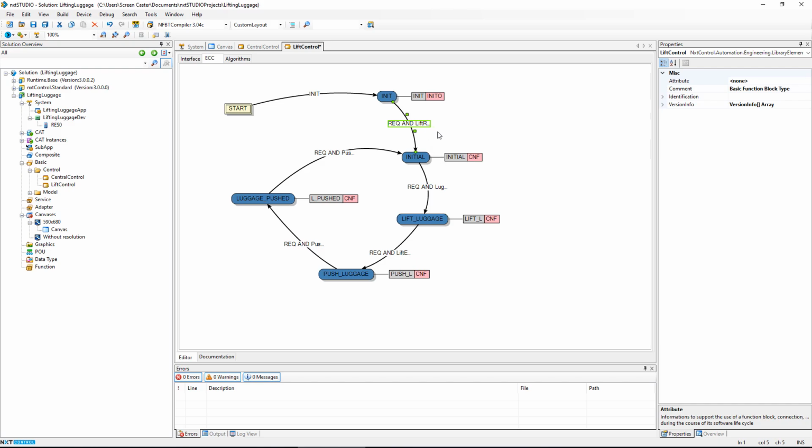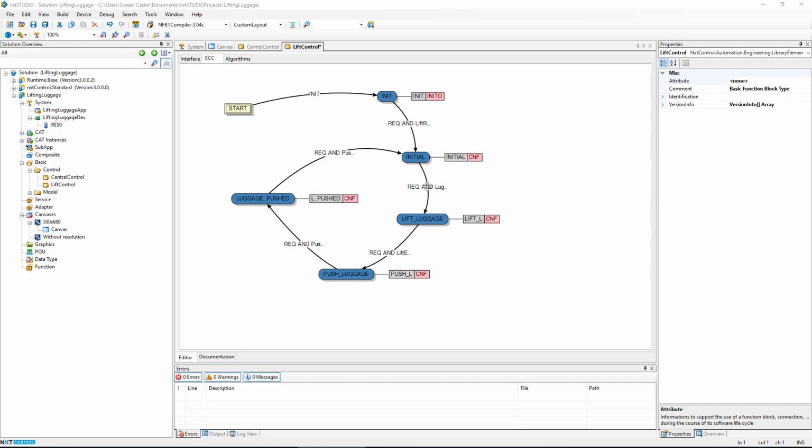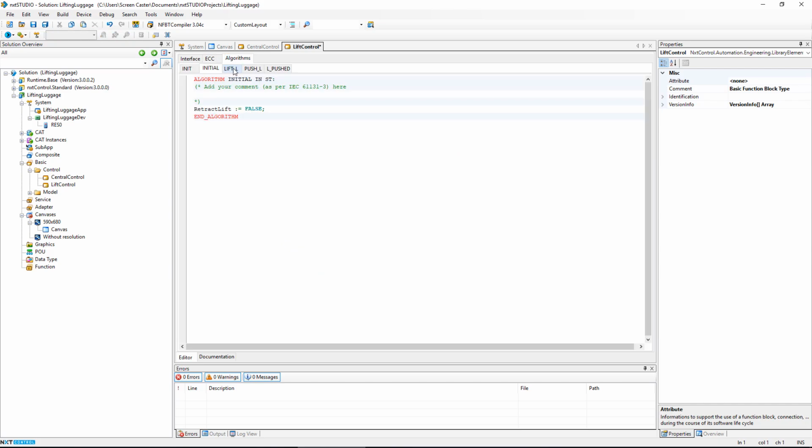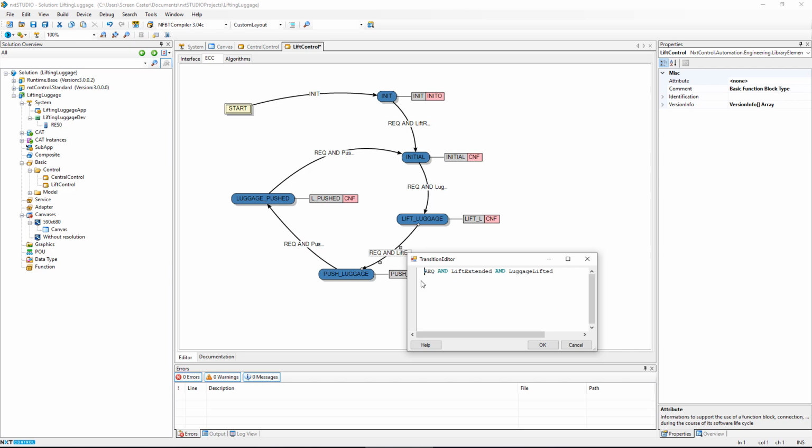So we did that. And then we come to the initial state, and in the initial state what we are doing is retract lift equals false. That's okay. We're not doing anything with the pusher, so that's fine. And once the luggage arrives, you want to lift the luggage, and inside lift luggage you have extend lift equals true. You're not doing anything with the pusher there, so no modification is needed. And here you're going to wait for lift extended and luggage lifted to be true.